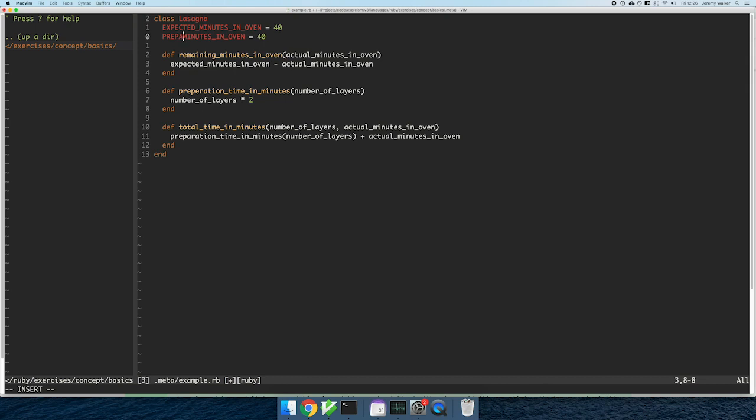And then let's say we have a preparation, what should we call this? Preparation minutes per layer. And that will be 2. And then we're going to say, let's sub this out here. Cool, that feels a bit cleaner to me. So what else might we want to teach here? Is this pretty good for a basic exercise?